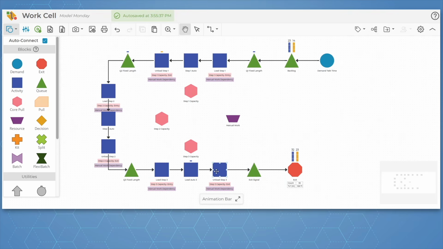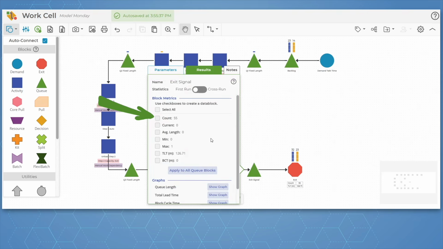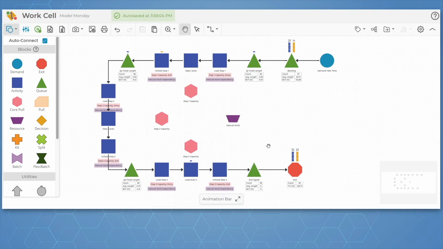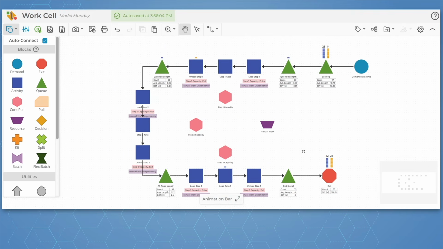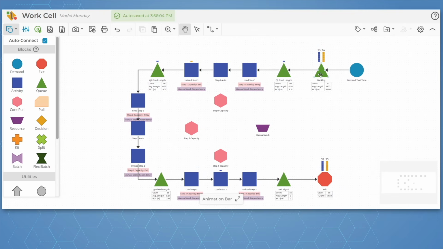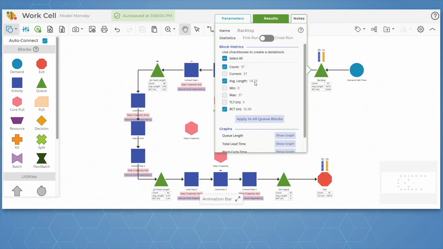When looking at our queues, we would be interested in the count of items that pass through, the average length of the queue over the course of the simulation, and the block cycle time, or the time spent in this particular block. Let's click Apply to all queue blocks to set these statistics on all of them. Let's take a look at the backlog block up here, which has a large number of items. We can see the average length over the course of the simulation was 18.73 items, and the average time spent in this block, or the block cycle time, is 92.86 minutes. This is the time spent waiting to get into the process.